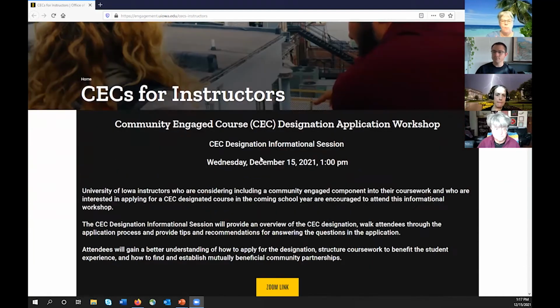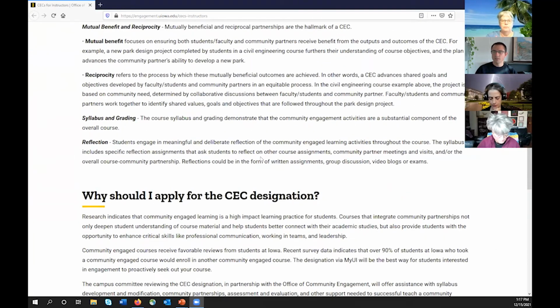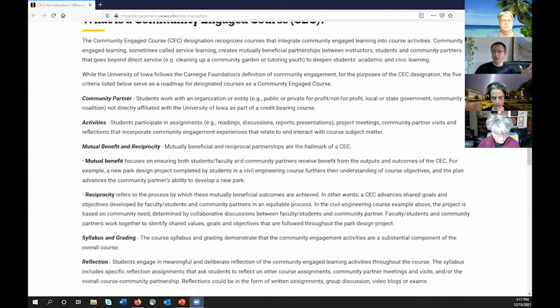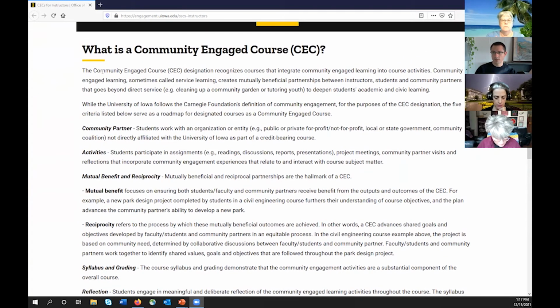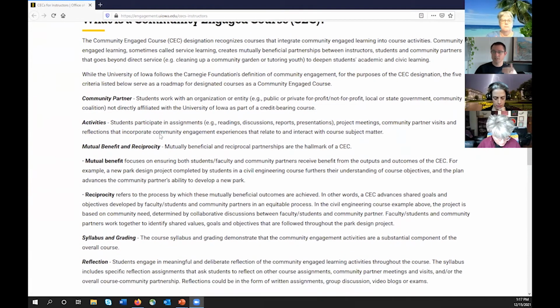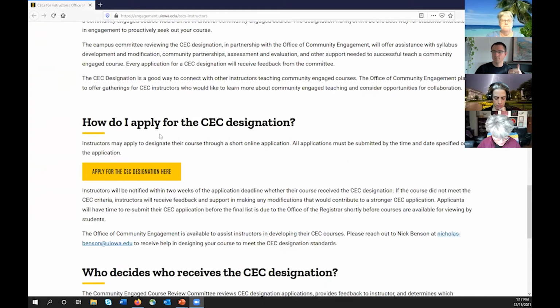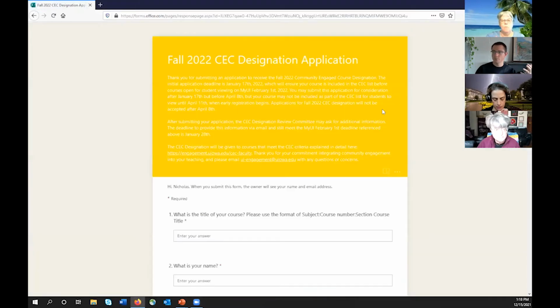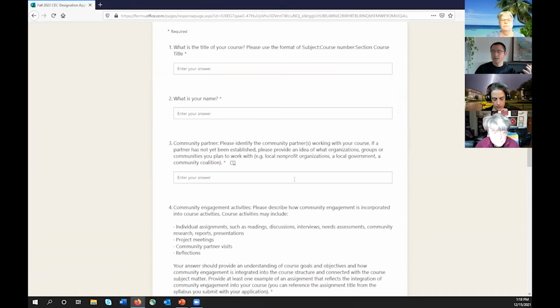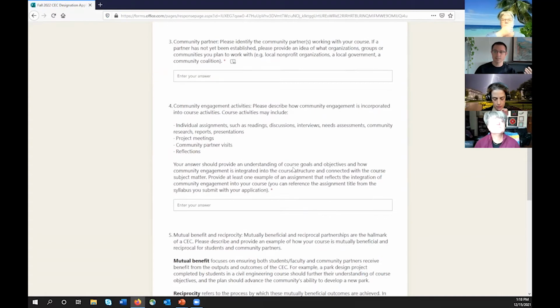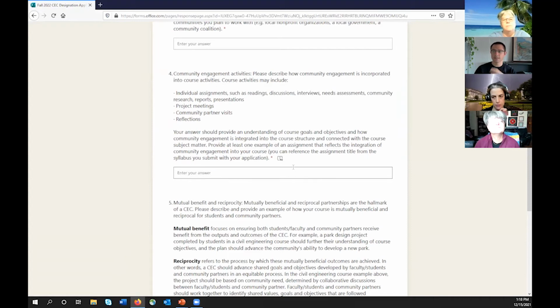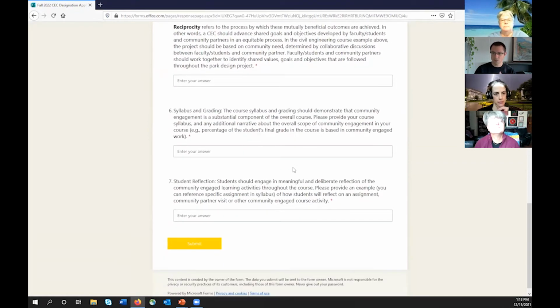Okay, great. So just as an FYI, this also is where we have information about the specific criteria that we just walked through. But here's the application link. And it's a very easy Microsoft form that basically asks you just to respond to the 5 criteria that we listed. Everything is specifically in the application itself, so you can just go through.